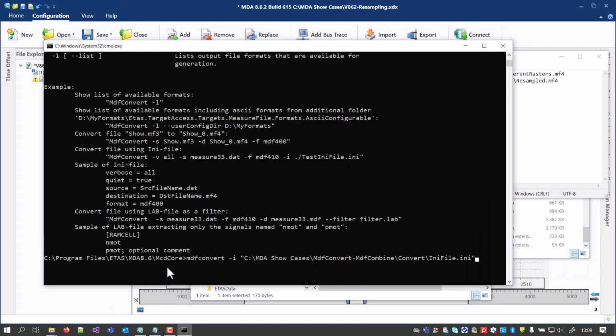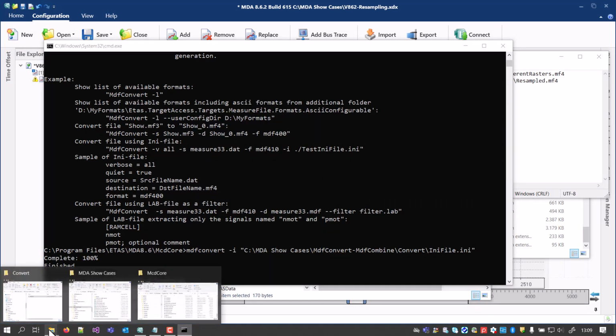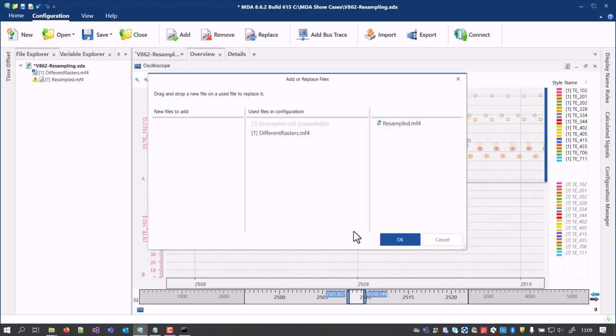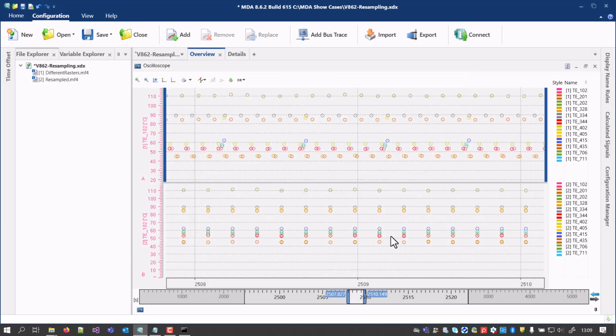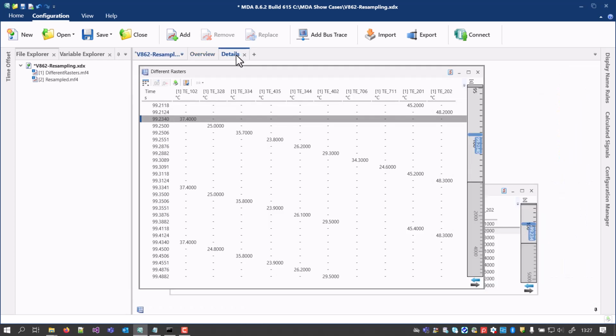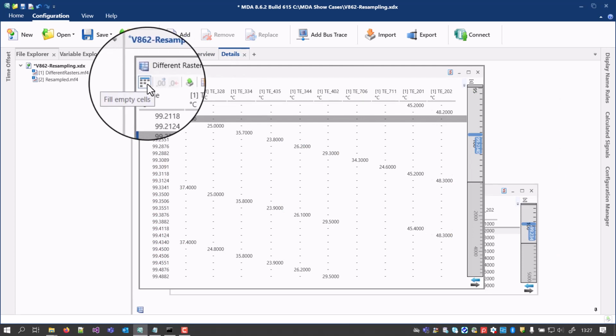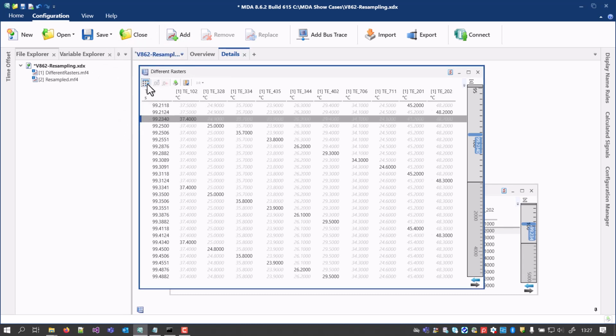After adding the newly generated measure file to my existing MDA configuration, the change is easily visible in the oscilloscope. Also in the table representation, it is obvious that the signals of the source file were recorded in different rasters. There exists an option to fill the missing samples in this view with the last available sample.